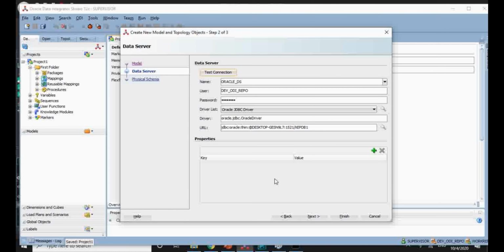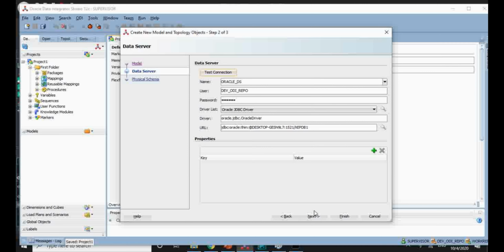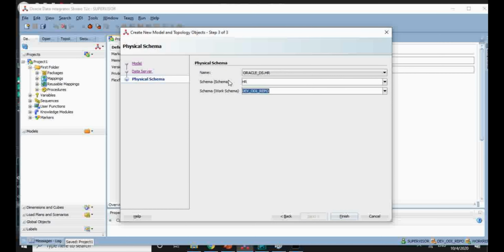Okay, after filling out the information needed, we can click on test connection. And this connection is successful, so click OK and click on next. So the work schema will be the same, HR. So click on finish to confirm all the information.